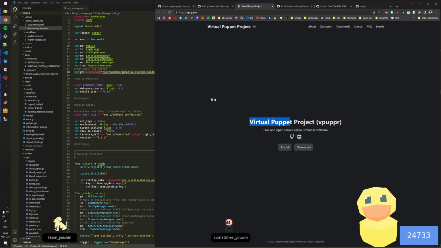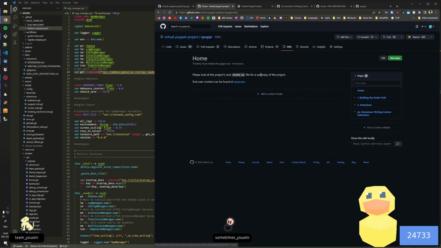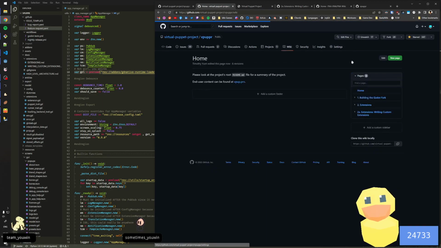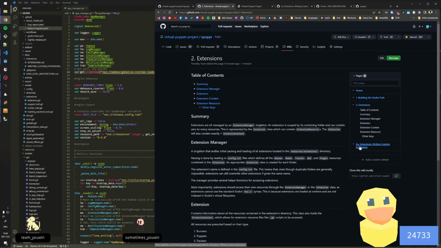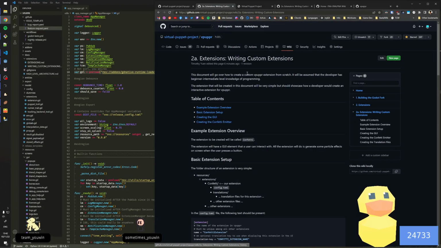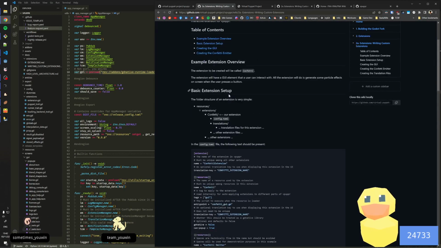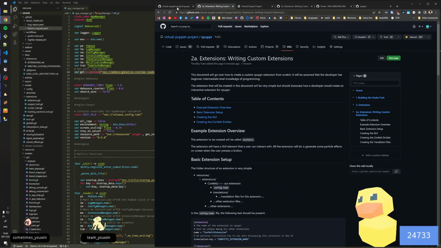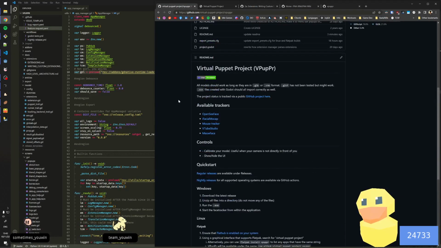Virtual Puppet project. I still need to figure out how to add a backing image. I'm sure there must be a way. But this needs to have more content. This one's okay. And this one's fantastic. Pretty much anything that I've actually set my head to write looks good. Everything else is kind of eh. All right.